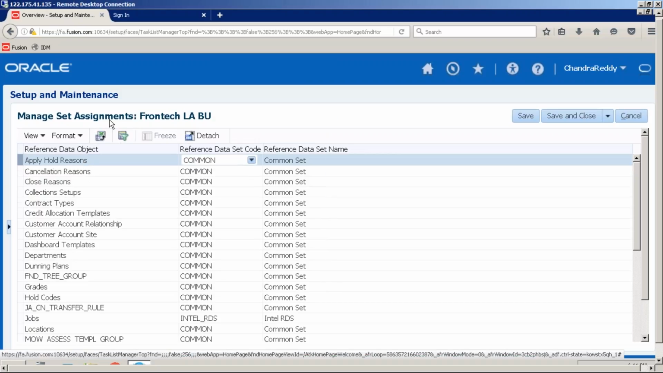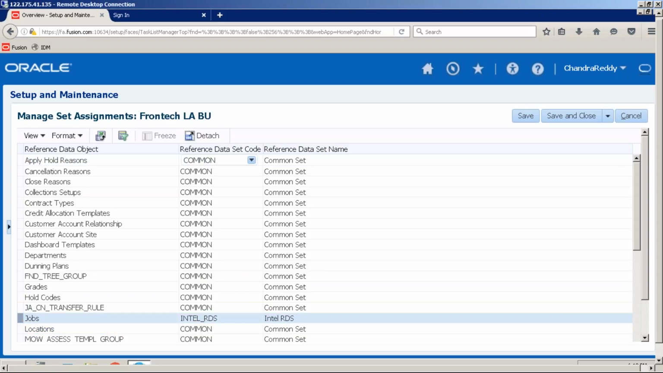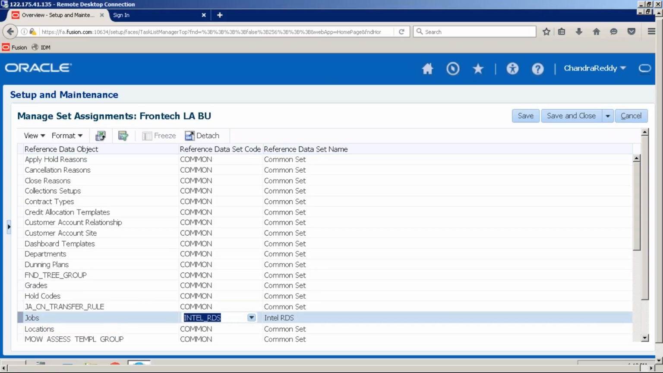Now what we are trying to do is select our business unit, and for that we are assigning our reference data set codes. Now we are talking about jobs. Our requirement is that whatever jobs we have defined under this reference data set, we would like to assign to this business unit. So now I have gone to the jobs, selected the reference data set, and it is available.